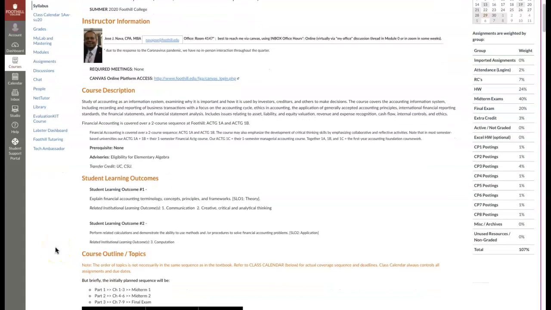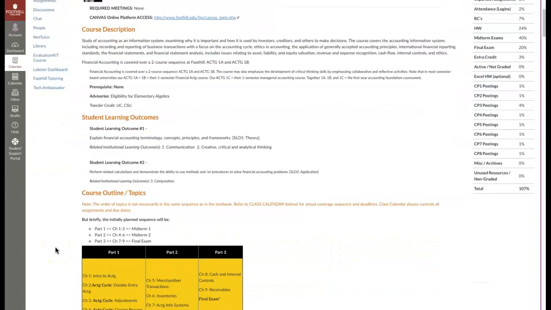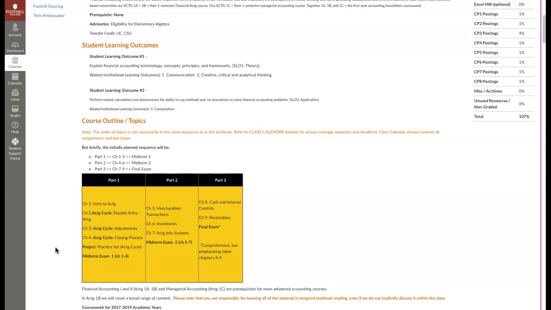The course outline topics section shows a sequence and coverage of each part of the course. Part 1 covers the first 3 chapters, culminating in midterm number 1. Part 2 covers the next 3 chapters, 4 through 6, culminating in midterm number 2. And then Part 3 covers the remaining chapters for this class, chapters 7 through 9, culminating in the final exam. Note that the final exam is comprehensive, meaning that it has questions from all parts.